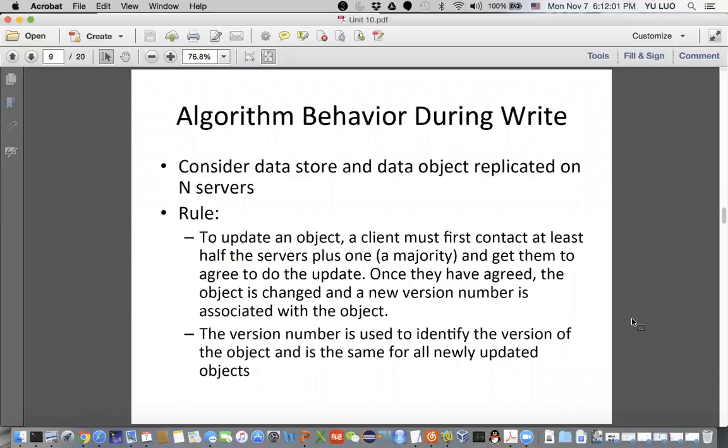Now the algorithm behavior during write. We know there are 2 basic operations in this system, read and write. Here we are going to talk about the algorithm behavior during write. First we consider a data store with the data object replicated on N servers. That's the environment. The rule to update an object is that a client must first contact at least half of N servers plus 1.